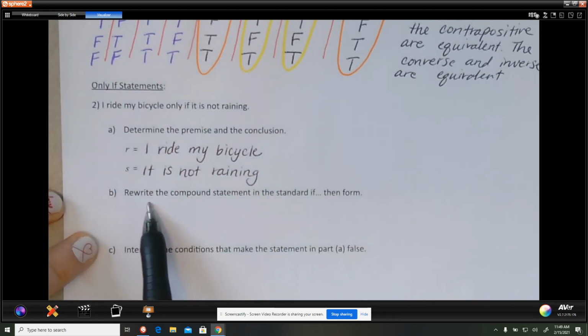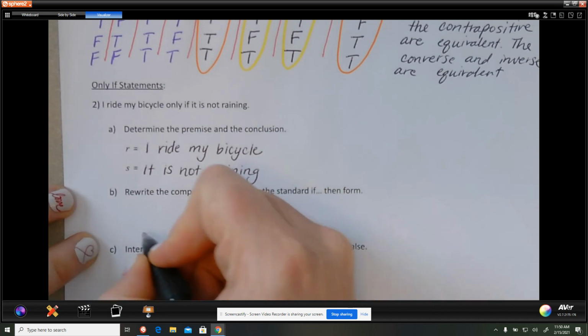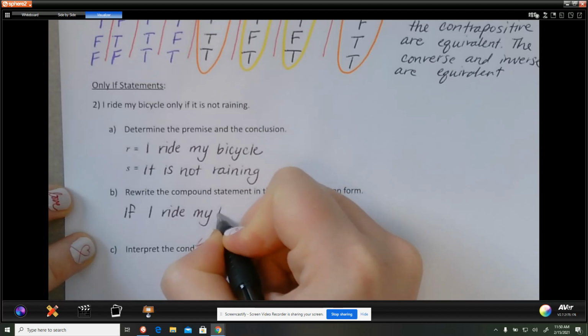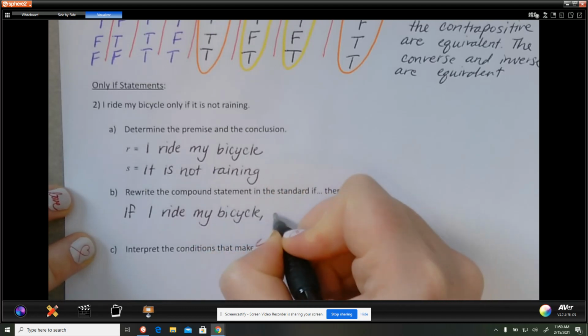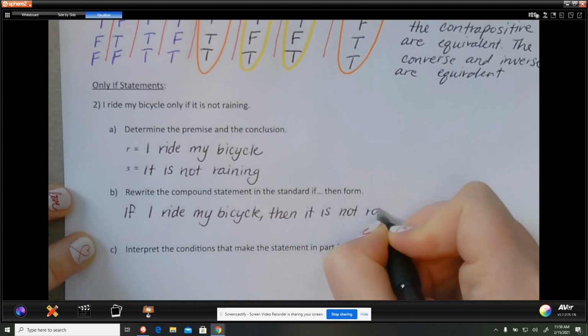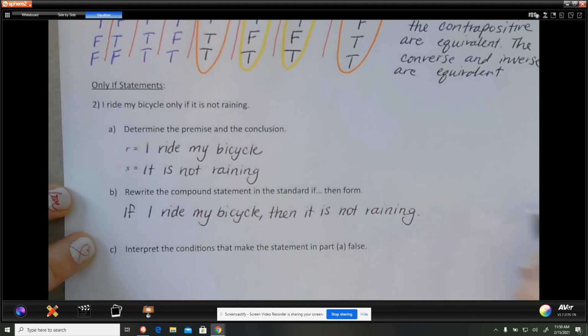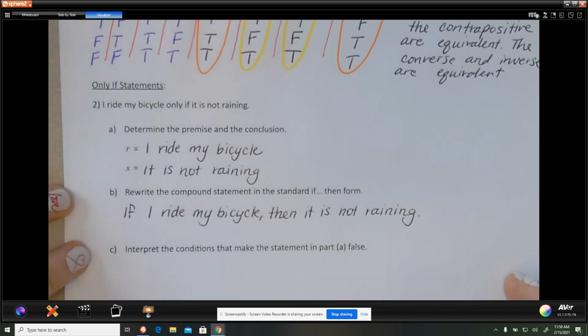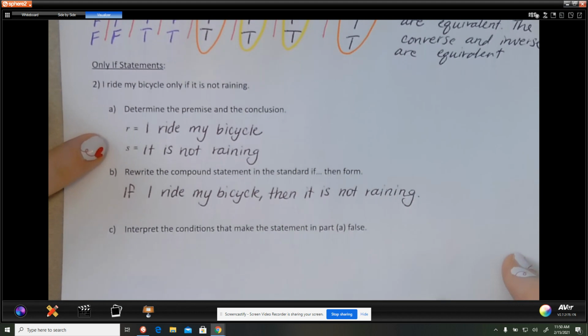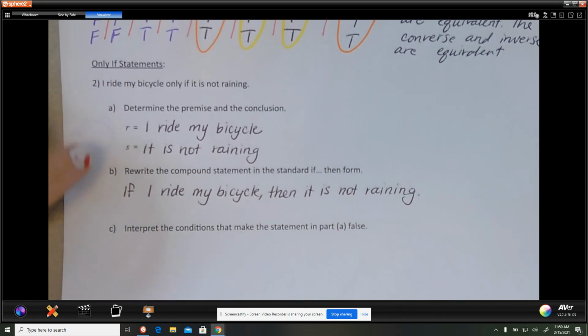All right, so then we're going to write the compound statement in if-then form. So this would be if I ride my bicycle, then it is not raining. And then interpret the conditions that make the statement in part A false. So we are going to have to make a truth table.